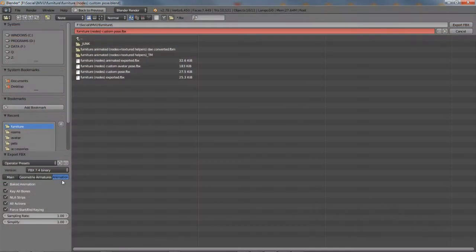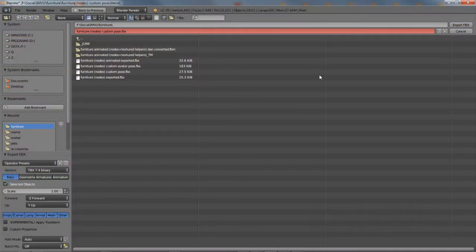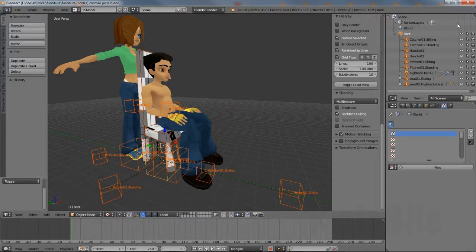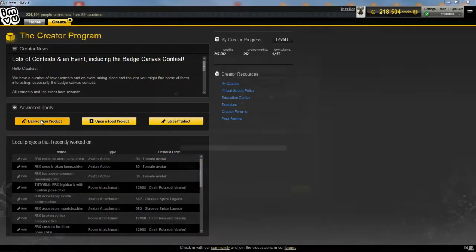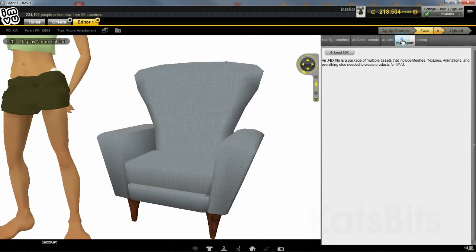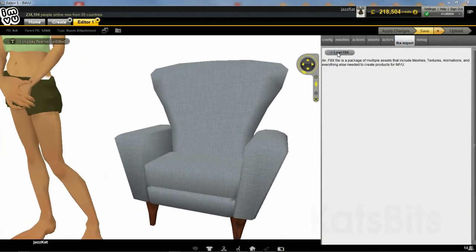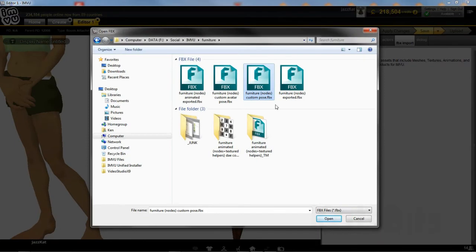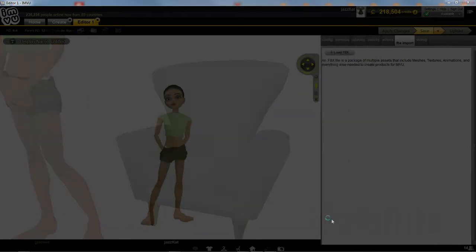To import, once the assets have been exported to FBX using the appropriate settings, in IMVU, create a new product, then click the FBX Import tab in the Open Editor. Top left, click Load FBX. Browse to and select the desired FBX file and click Open.